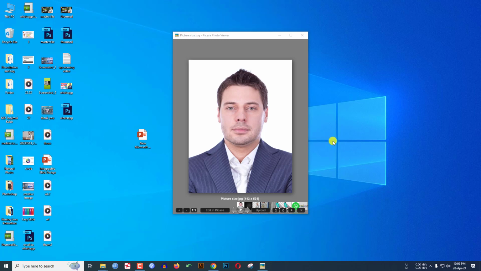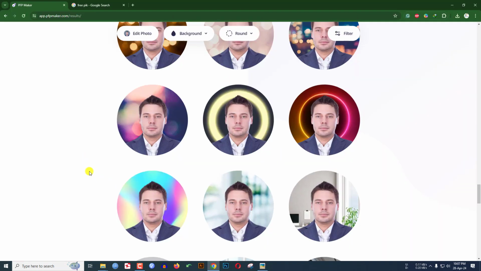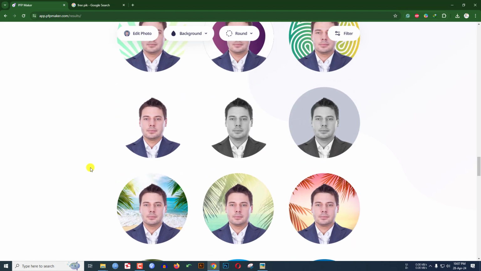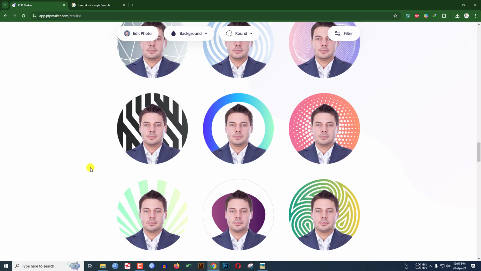If you have your own passport size picture like this, and you want to make this picture a profile picture for Facebook, Instagram or Twitter, but it looks very formal. If you add some effect and a background to your picture, it will look very beautiful. Today we are going to show you a beautiful website which can turn your profile picture into an attractive style.